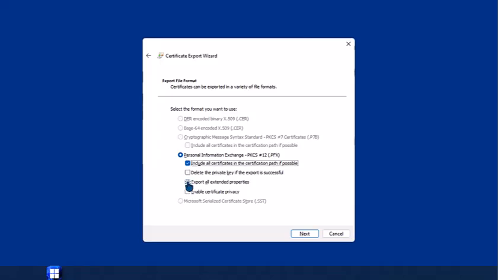Export all extended properties. These include any extensions, certificate revocation lists, or certificate trust lists that are part of the certificate. Enable certificate privacy. This will allow you to export the private key along with the certificate while maintaining the certificate privacy and protection. Click Next to continue.